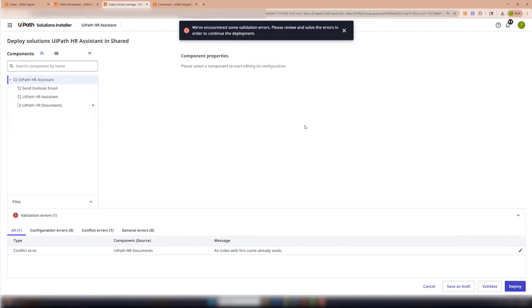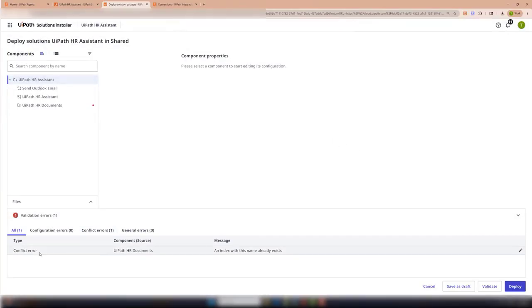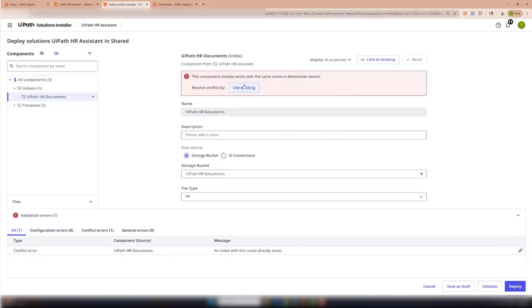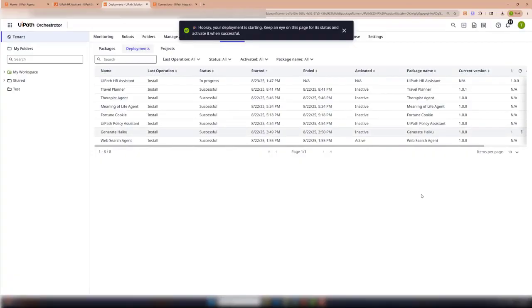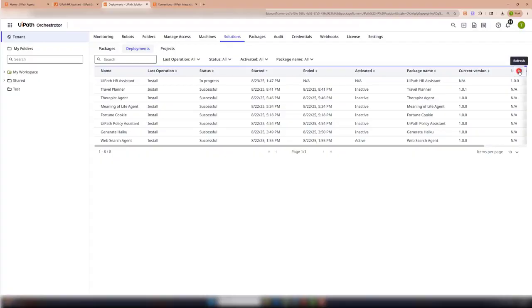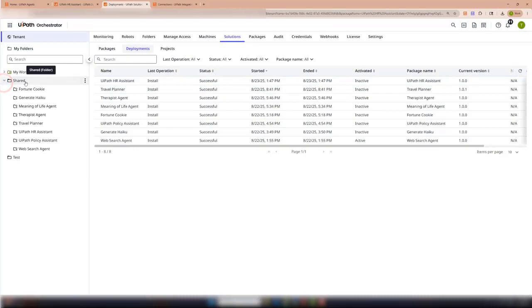All right, there is a small workaround that you'll have to use. Anytime you deploy a solution with a context grounding index, you'll see this validation error. You can clear it by just clicking on Edit, Use Existing, and then Deploy. All right, now your deployment's in process. You can view and monitor it from here. You'll need to press refresh to check when the status is completed. All right, looks like it's now successfully deployed. If I expand out the shared folder, you will see this UiPath HR Assistant now deployed here.